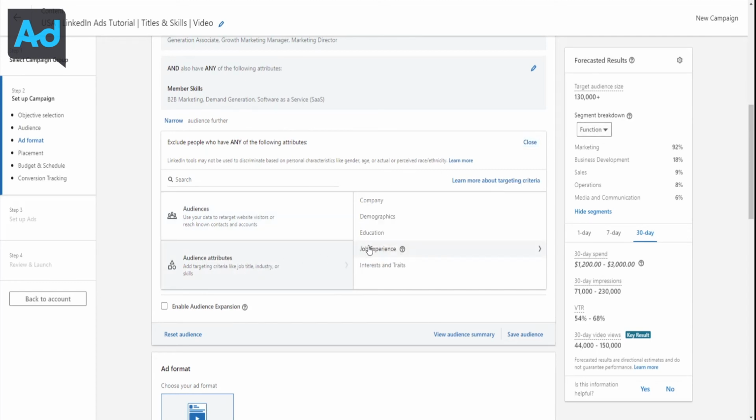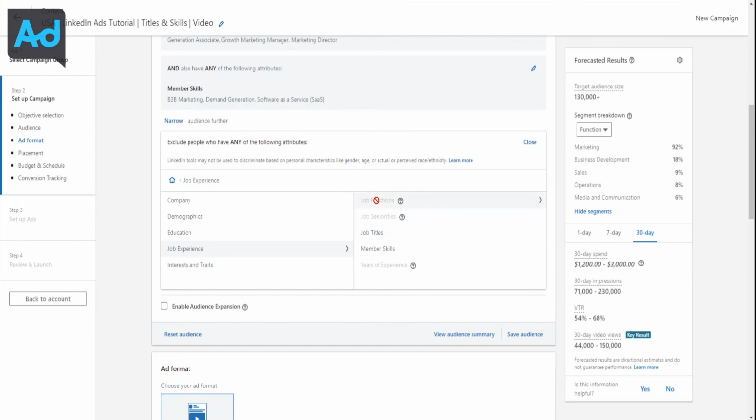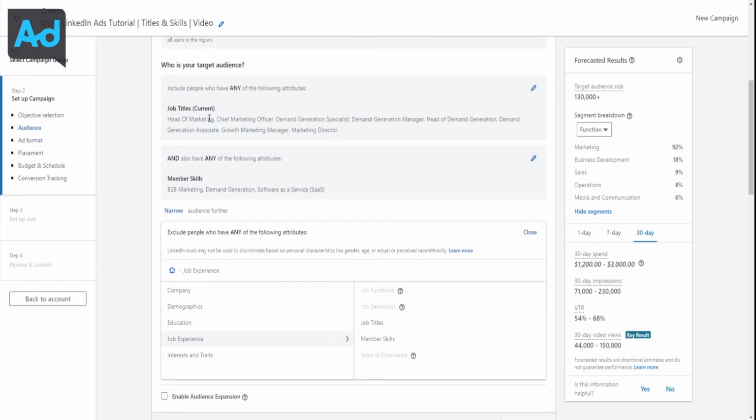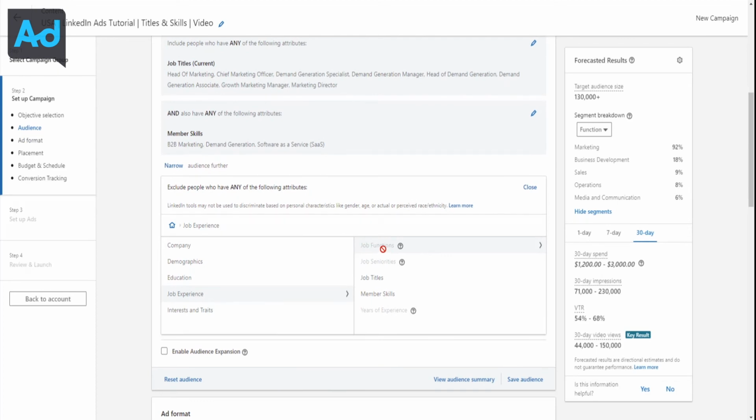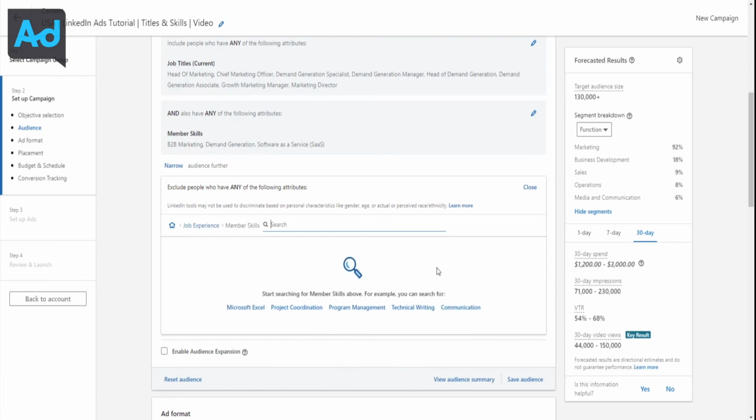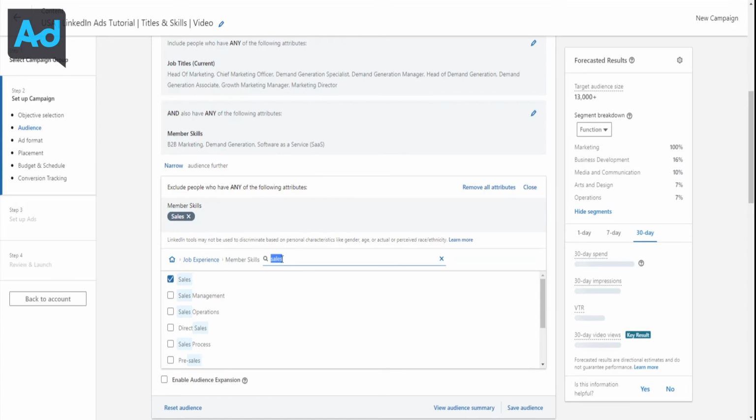So I'm going to go here to audience attributes, experience, and you're going to see we can't. So LinkedIn has limitations based on combinations. So if I'm targeting job titles, I cannot exclude based on functions. So a great way to get around this limitation of when you're targeting by job titles and you want to exclude people that fall into these different functions is to use member skills. So I'm going to exclude people that have member skills of sales, business development, and consulting from my targeting.